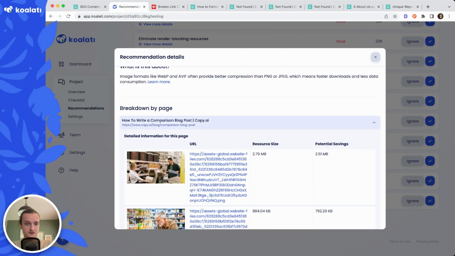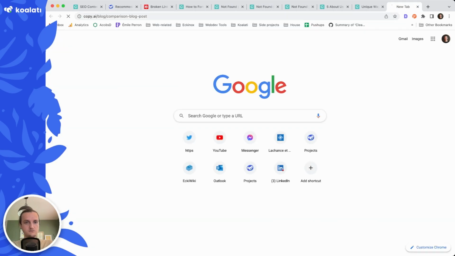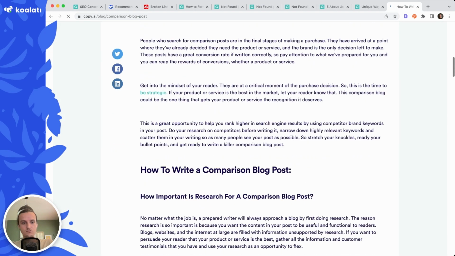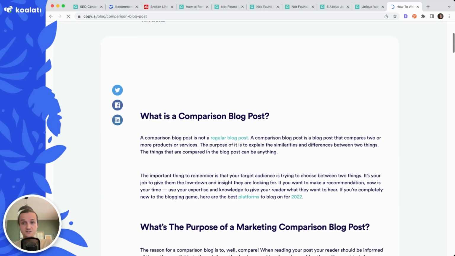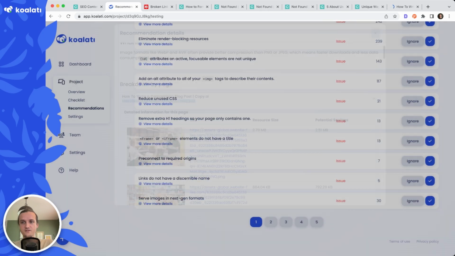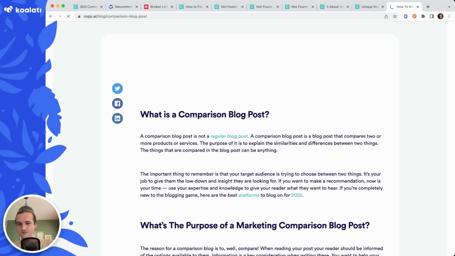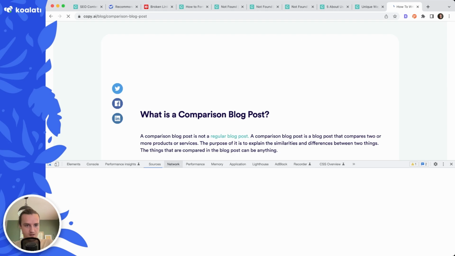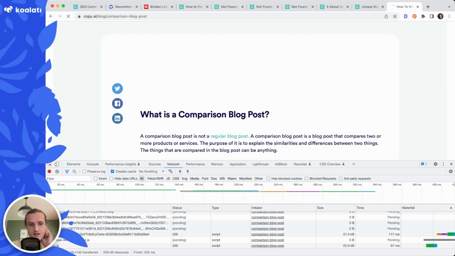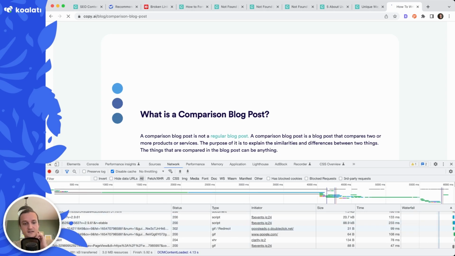Let's actually look at this one, comparison blog post. So, where are the images? Oh, they're actually still loading. Wow. All right. Let me just remove this. Perhaps it's going to help because I've got other images loading. I don't know. But if I go here in the network tab, I disable my cache and I refresh, we're going to see how heavy this page is.